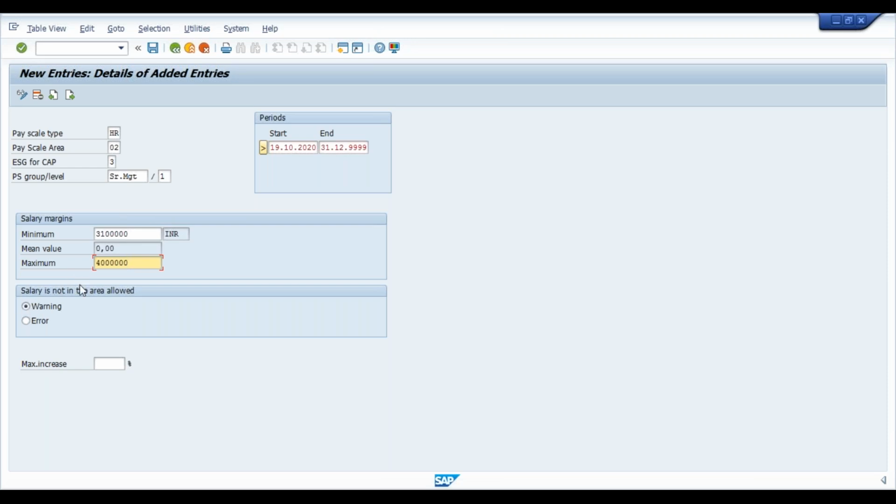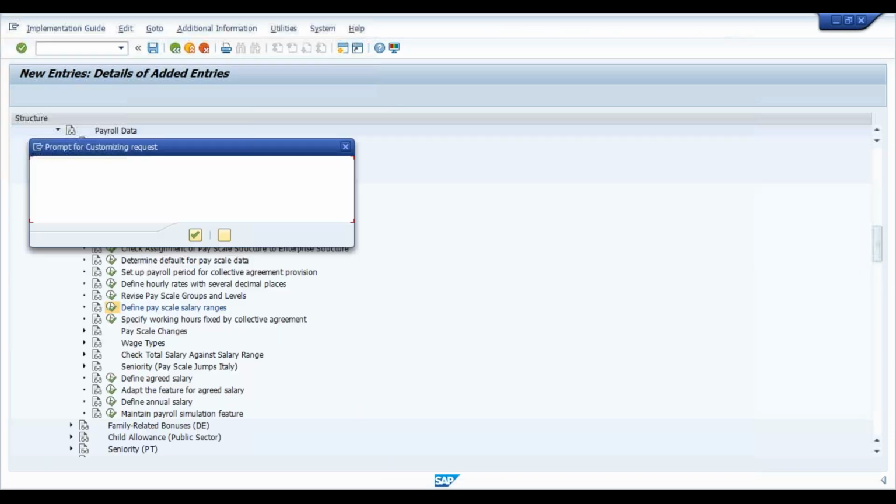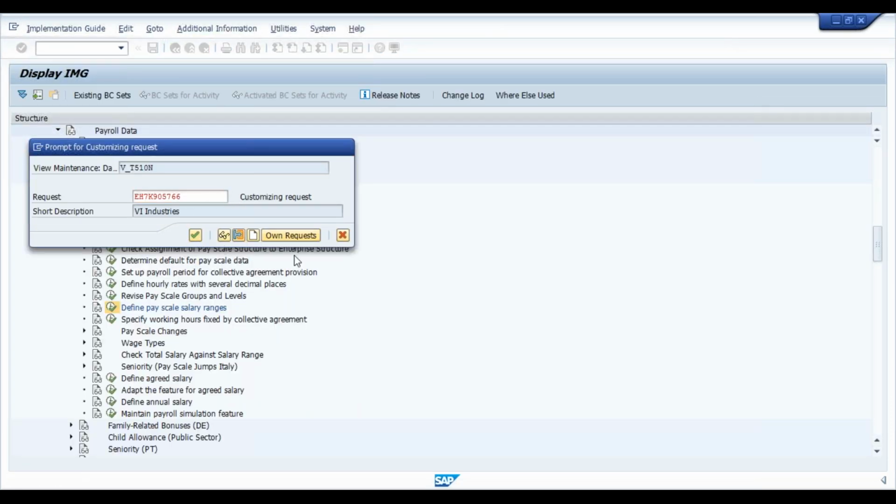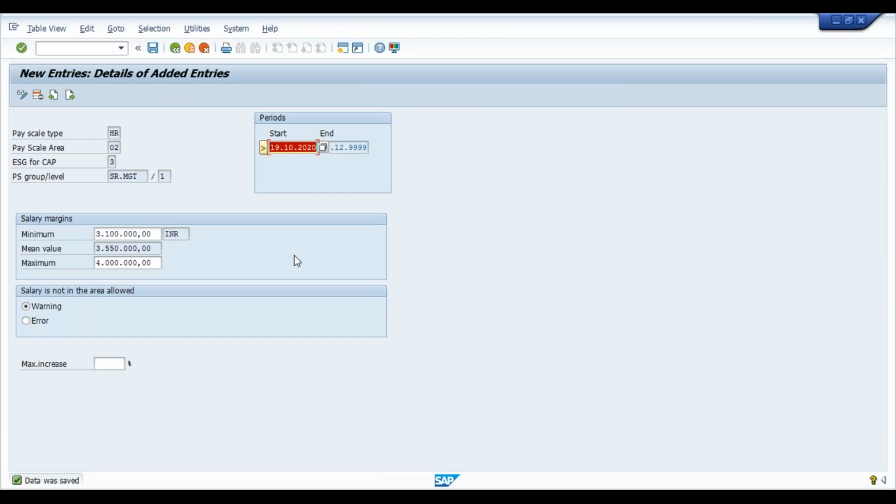And now the next option is salary is not in the area allowed. Click on warning, that is already selected, keep it as it is and click on enter, and try to save your entry. So your data was saved. Now similarly you can create it for mid management and lower level.